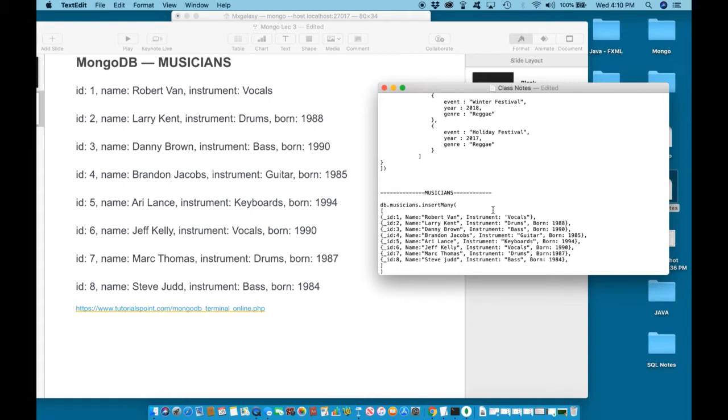Now let us verify that all of our code is in the correct format. We have commas everywhere and quotations everywhere that is needed. For ID number 1, we have the name of Robert Van. Instrument, vocals. Quotations, quotations, single quote. I made a typo. Should be double quotes. ID number 2, Larry Kent, comma, instrument, drums, comma, born 1988, comma.